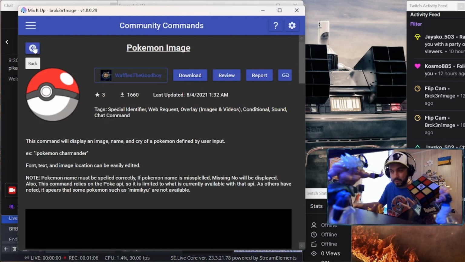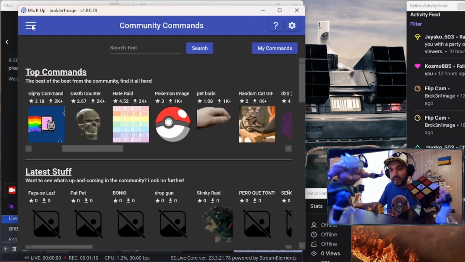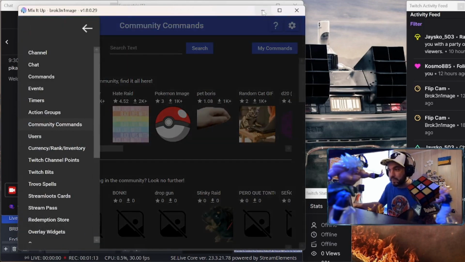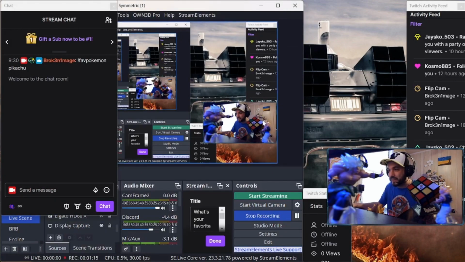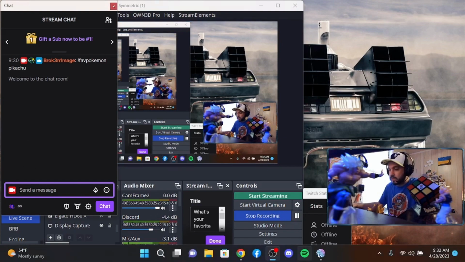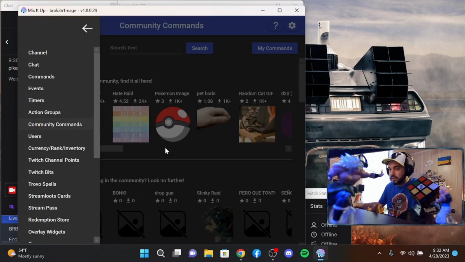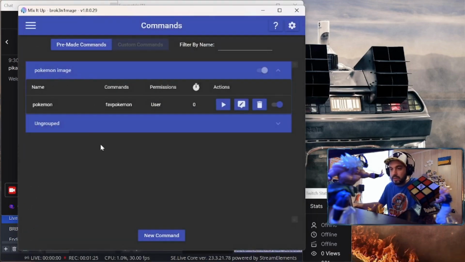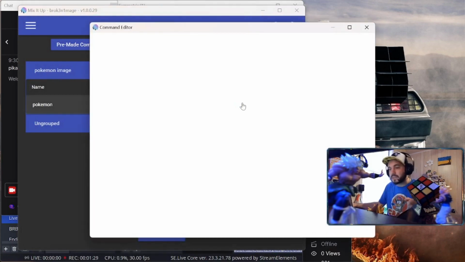And once you get it all set up, once you have your overlay set up and all that stuff, it's a really cool command, and I'll show you what it does right now in the chat. So in your chat, what I did, well, hold on, let me go over here to MixItUp. I'll show you the command, what it looks like.